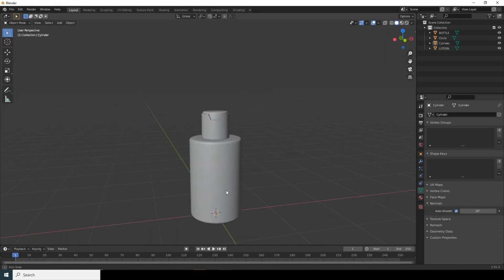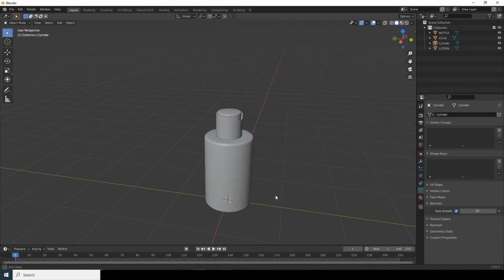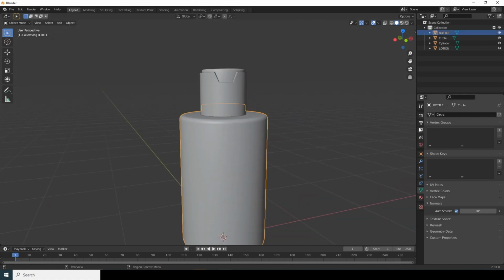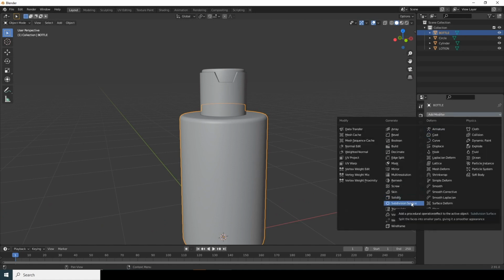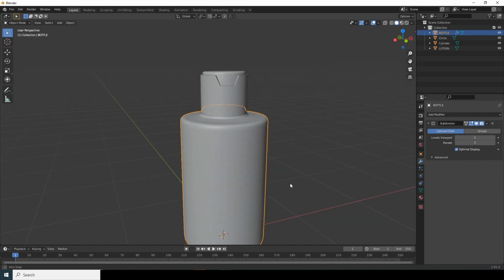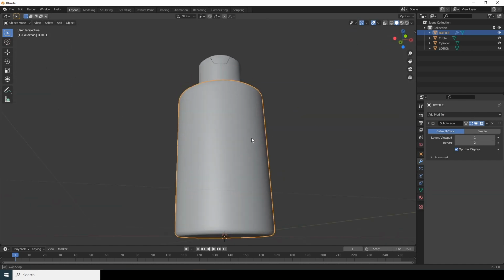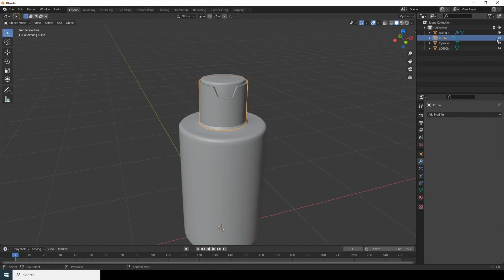And I think as a model, we're done with the modeling part. Let's add a subdivision surface. So select the layer, and let's go to the modifiers, and let's add a subdivision surface just to give extra smoothness. Let's hide this one for now.